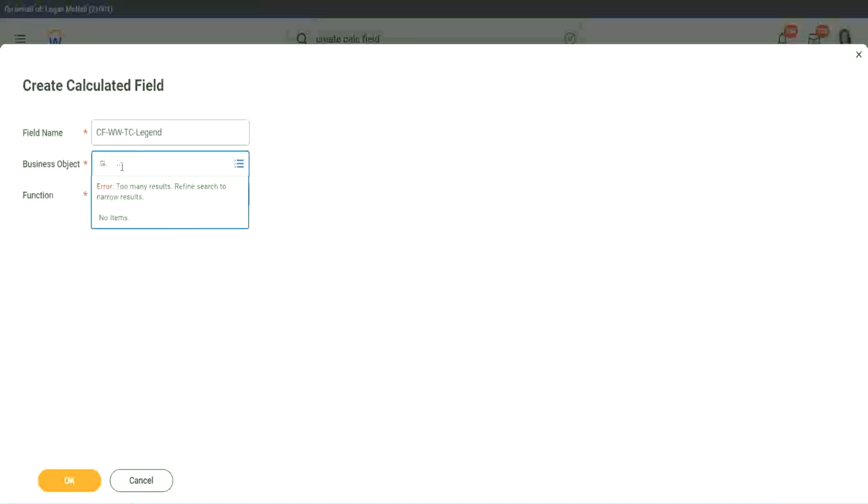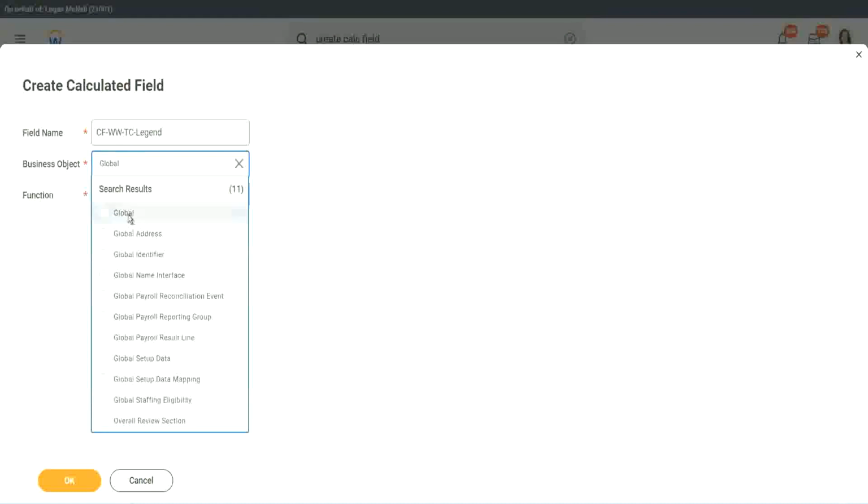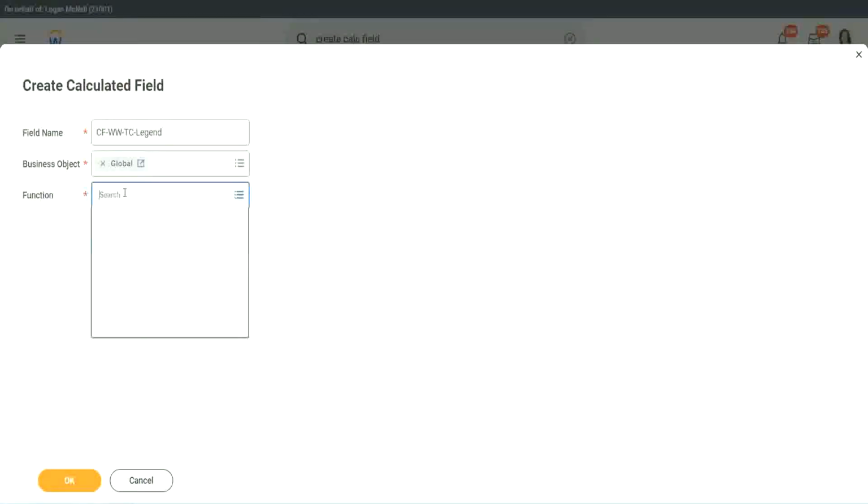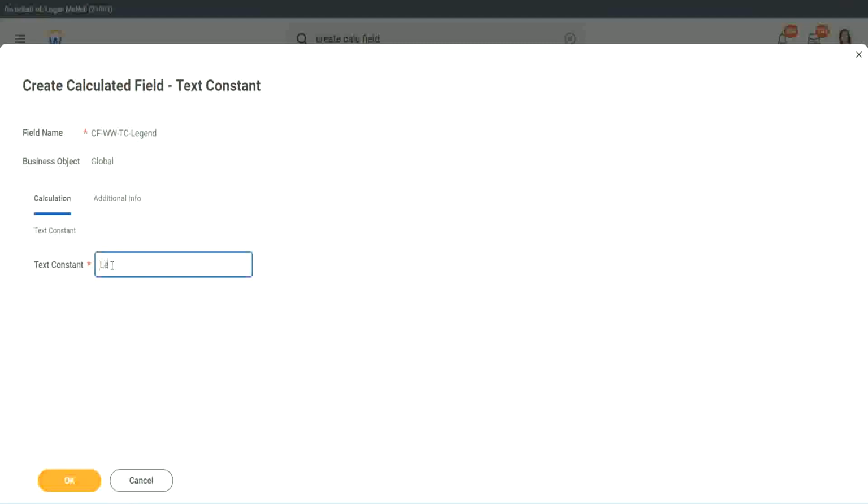This object is global. Okay. Function, is this constant? And here we are going to use legend. That's it. Right. We are done.